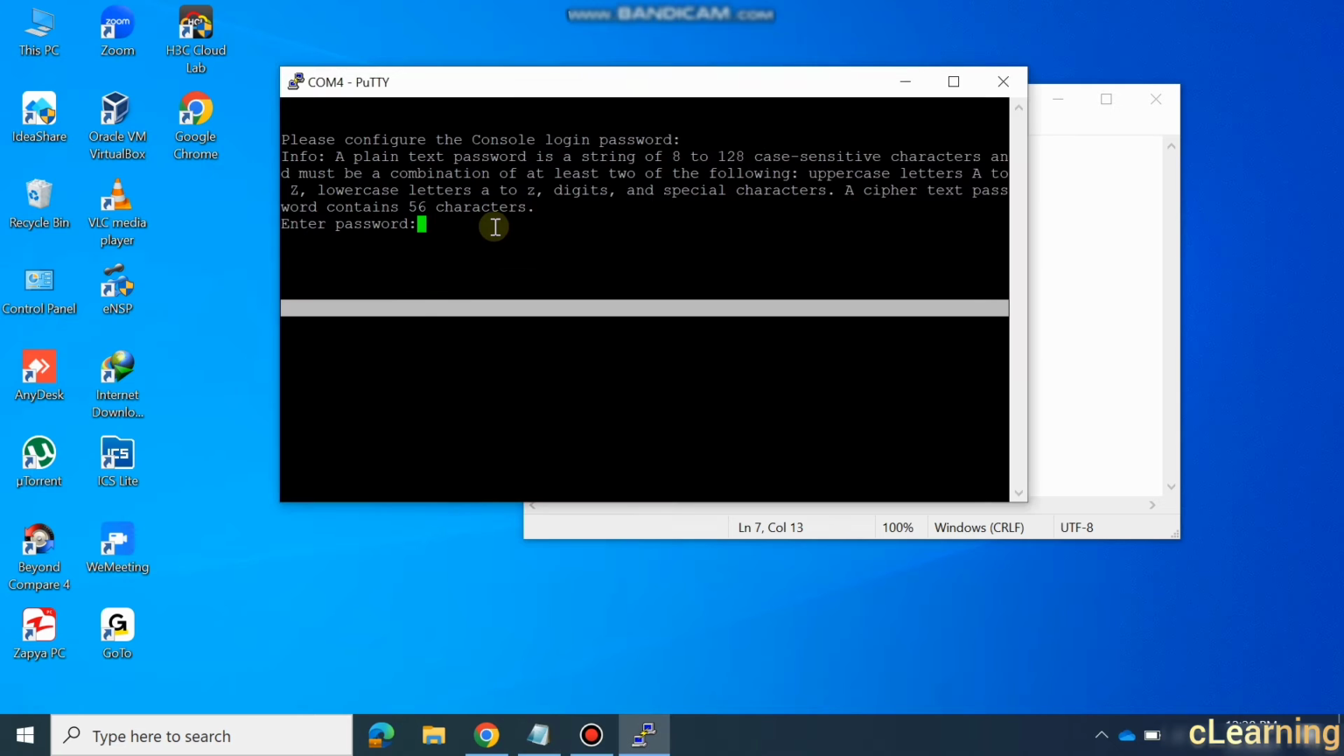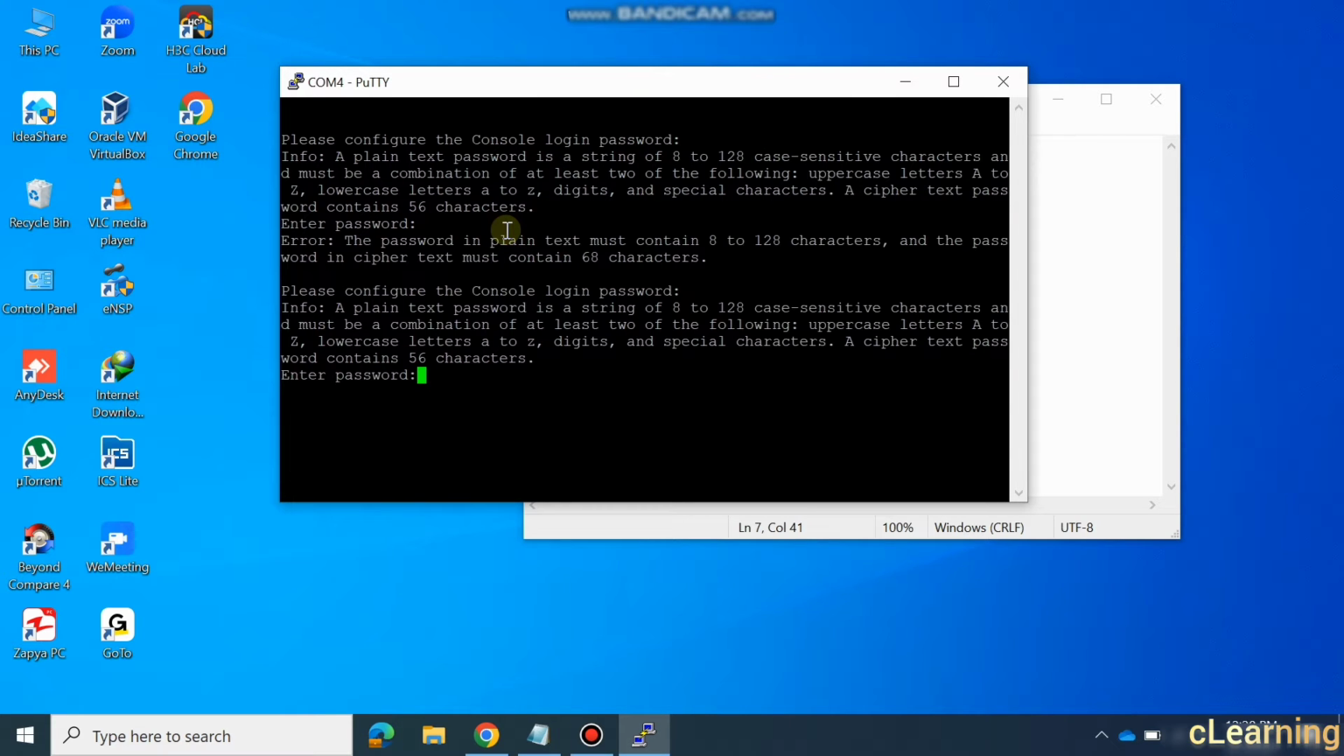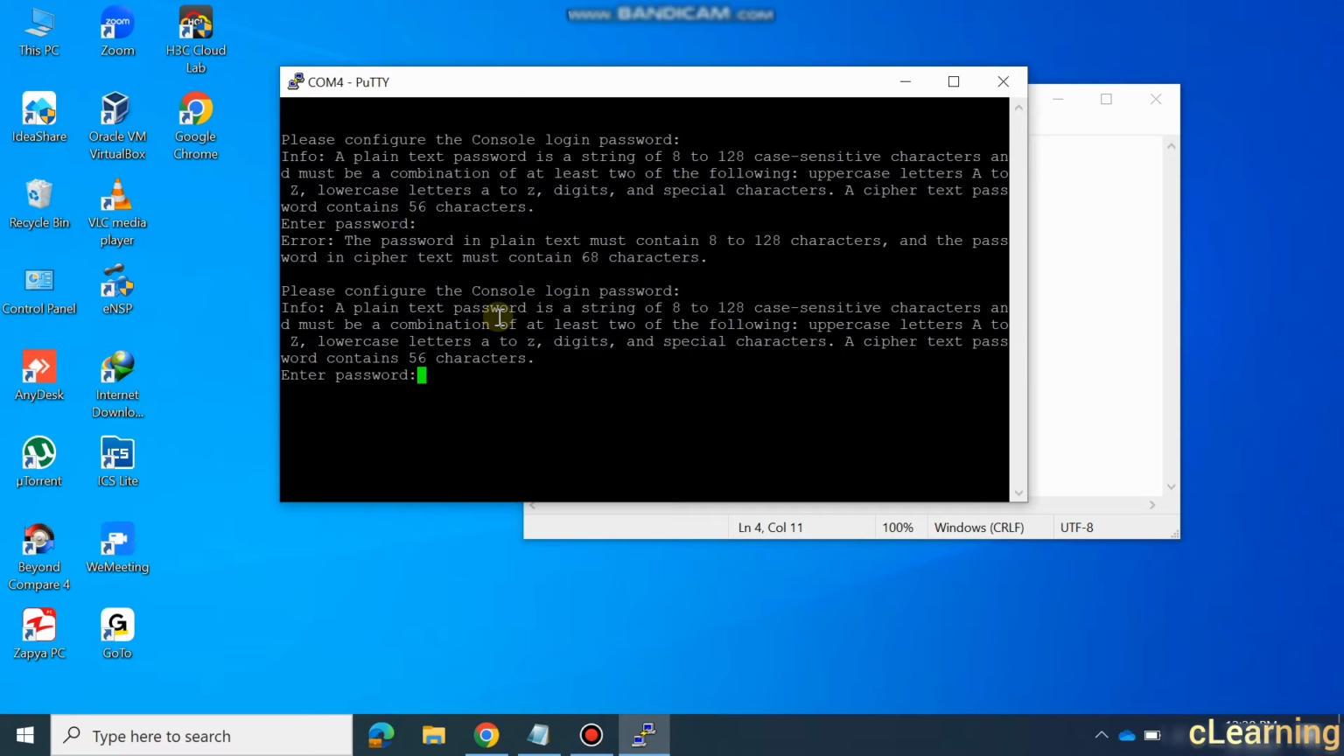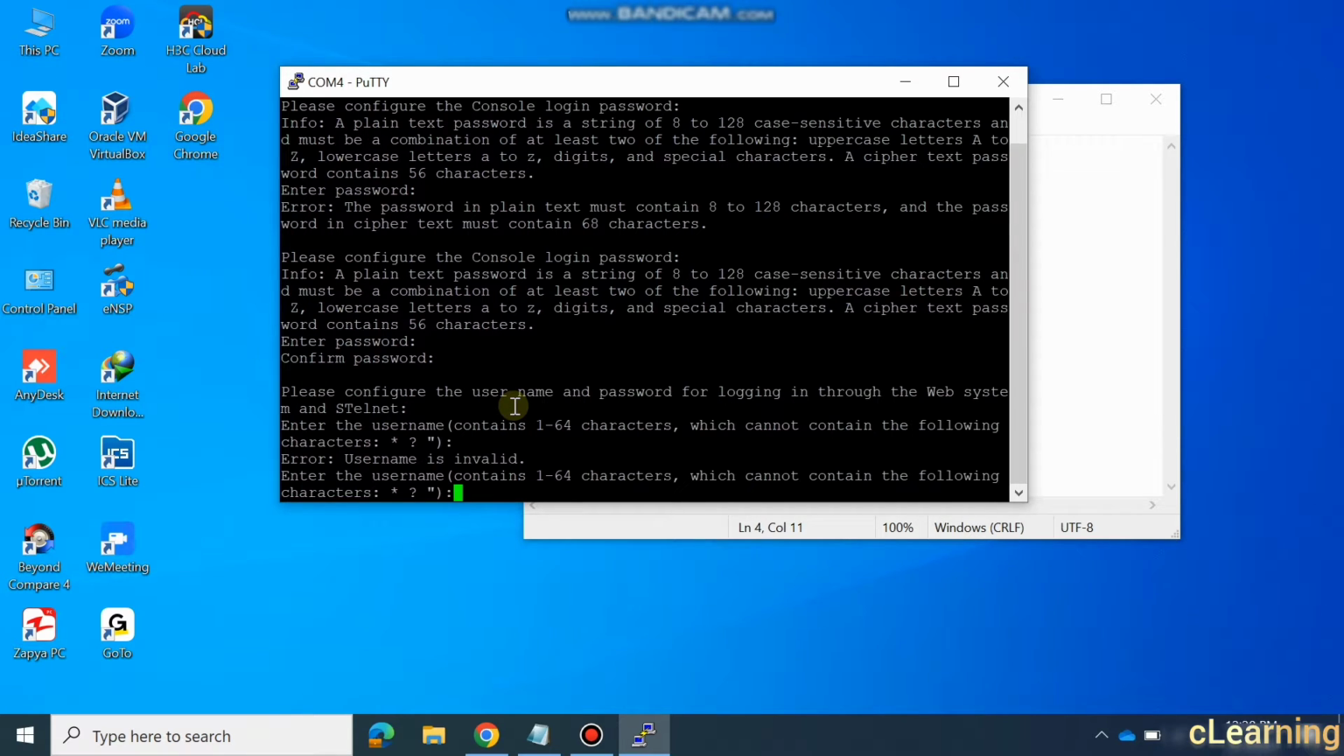Now I have entered the password. It's saying that the password should be in plain text and at least 8 characters. I think it's not 8 characters. So let me put the password Huawei@123. I have entered the password manually by keyboard. I will confirm the password by typing the password again, Huawei@123. So now I enter the device.